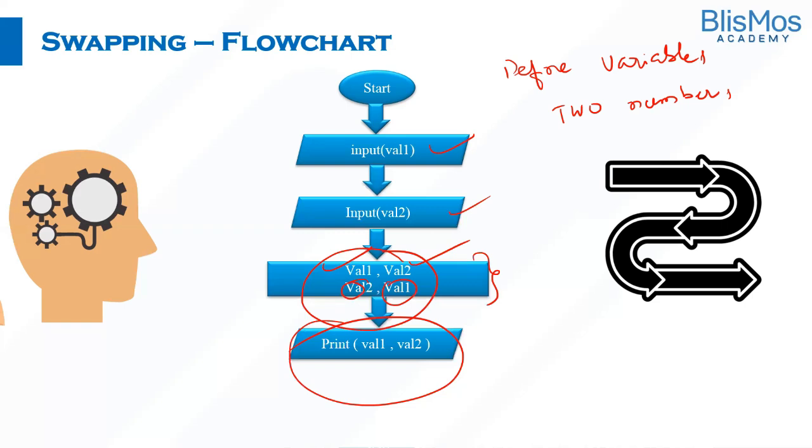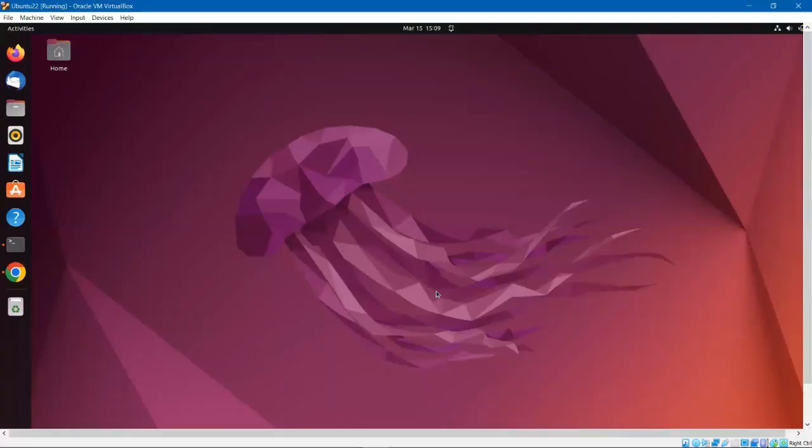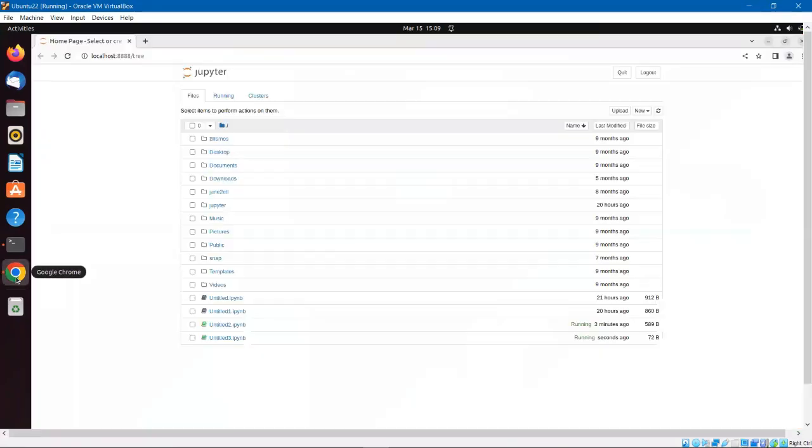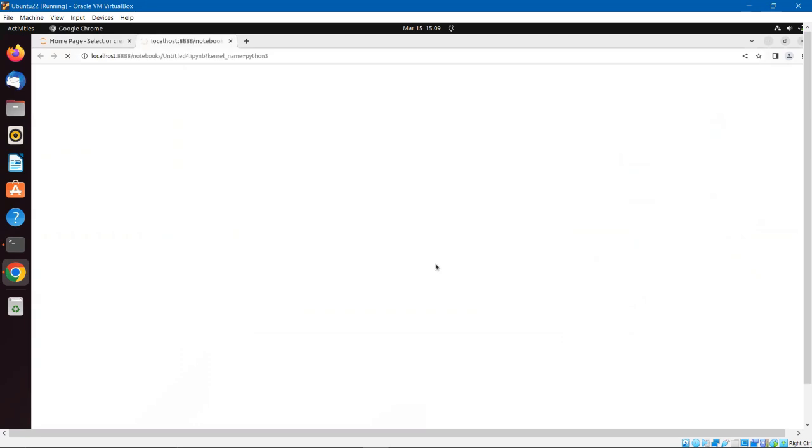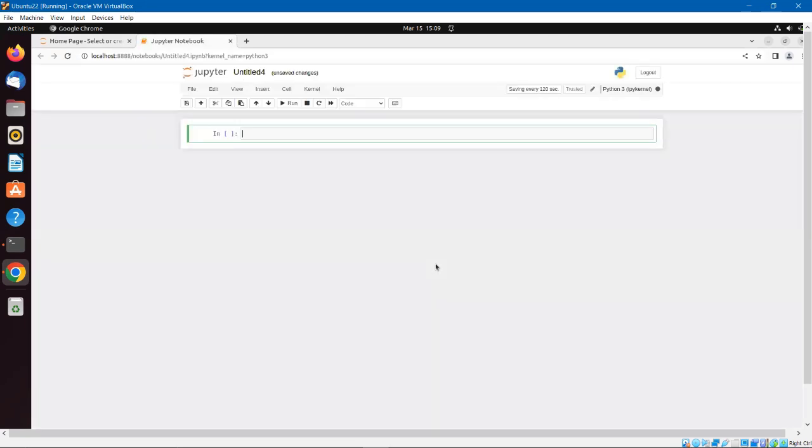Let us get straight to Jupyter Notebook and start writing this program. I am in an Ubuntu. Within that, I have opened a Jupyter Notebook, which is opened in a browser. So here I will go ahead and click New and say Python 3. It is the IPython kernel. I'll open this. Then I will get a notebook with a cell.